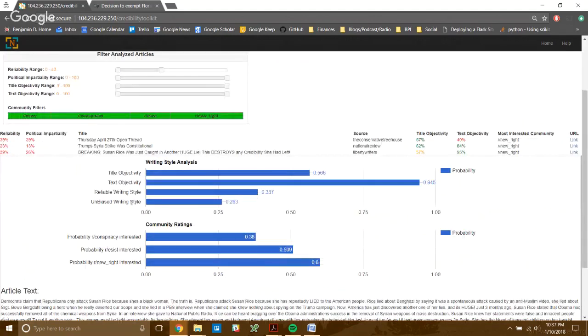So you can see the same things that the table is showing you, but also what other Reddit communities may be interested in it. So right now we're only looking at three different communities. Right, and it looks like the New Right is most interested in this article based on the prediction, which makes sense as this is a right-wing source.